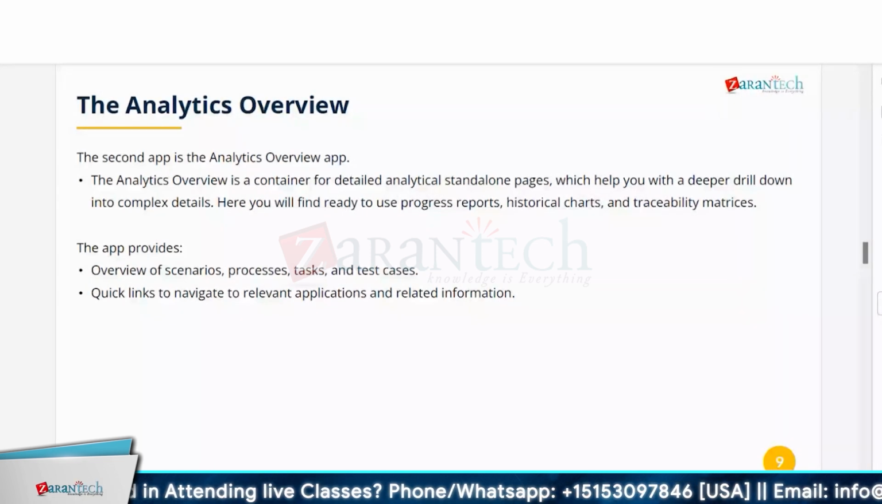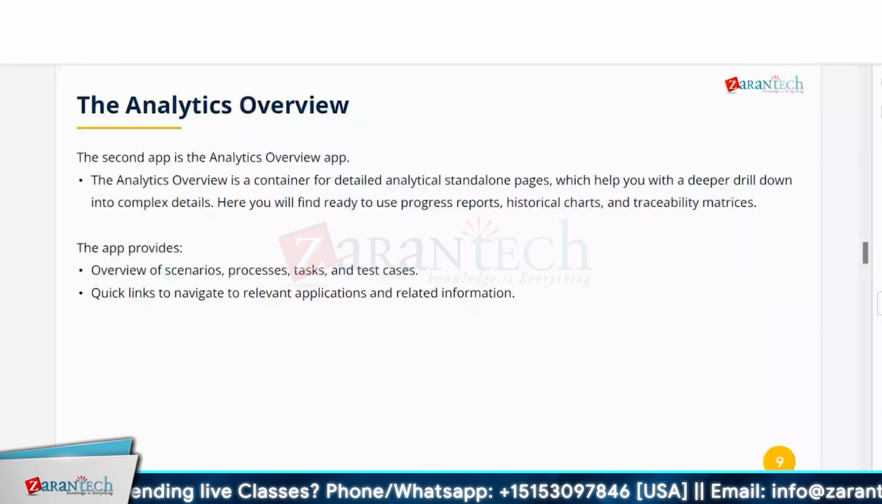The second app, or the main app for analytics, is the analytics overview app. It is more detailed than the project view. It has different tiles, which you'll see when we do the demo. There you have standalone analytics pages, for user story, feature traceability, for task, for requirement. You go there, and from there you can drill down deeper to the minutest detail if you want.